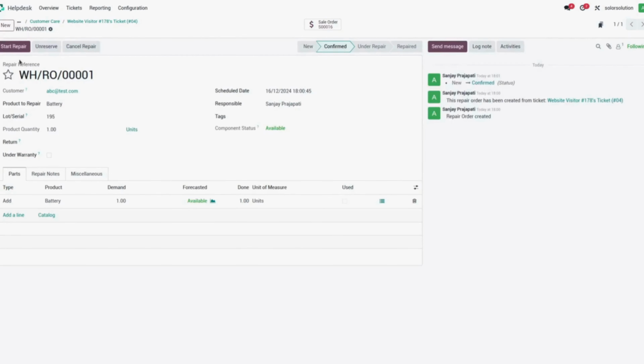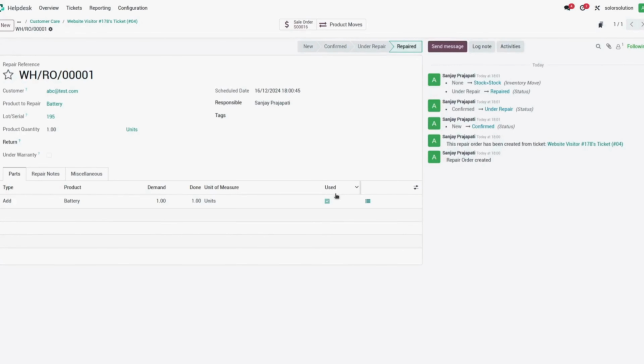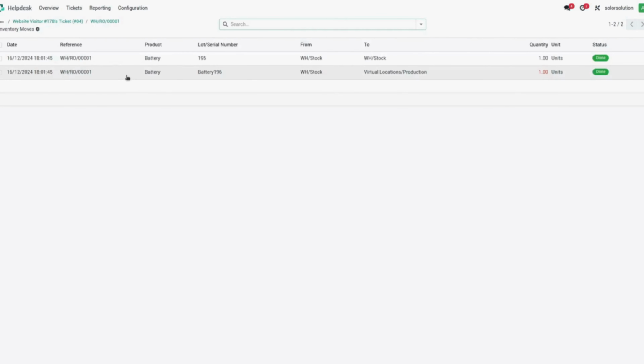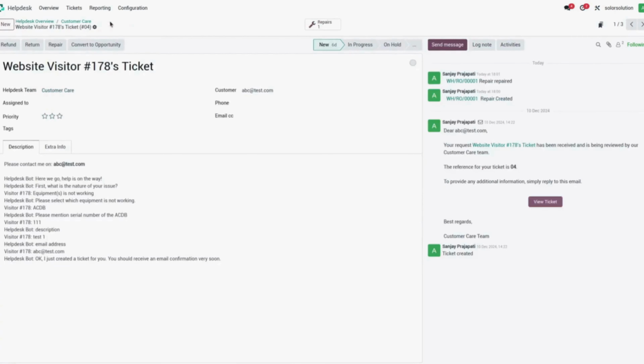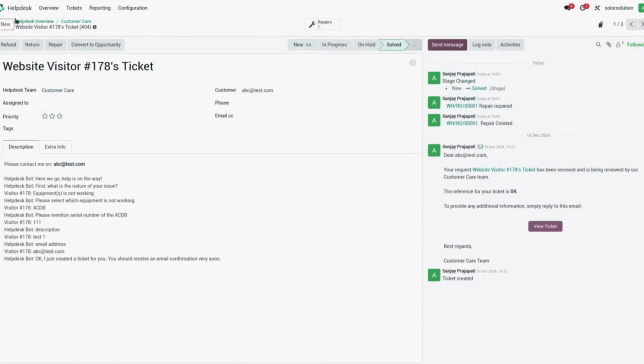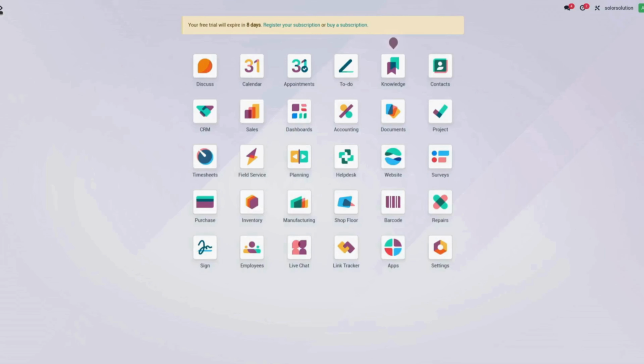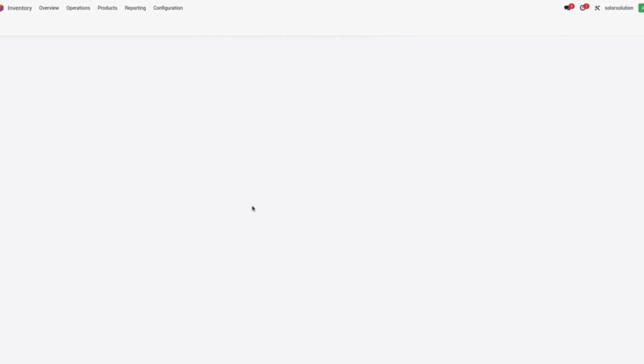So let me just start working on it, and once the repair is done, they can simply click on end repair. So we have utilized the battery, so the battery is going to be consumed, as you can see in the product moves. So we have consumed the battery, and once the ticket is resolved, then we simply have to move into the solved stage. So in this manner we can also manage the tickets for support.